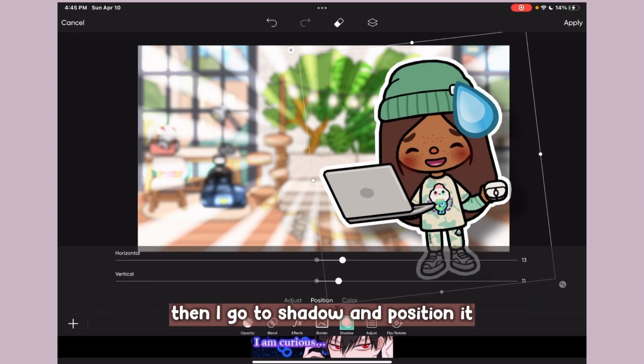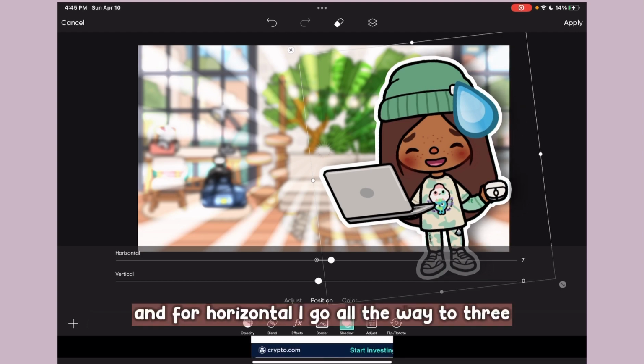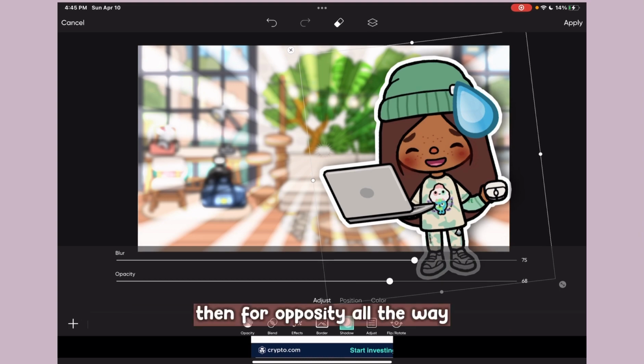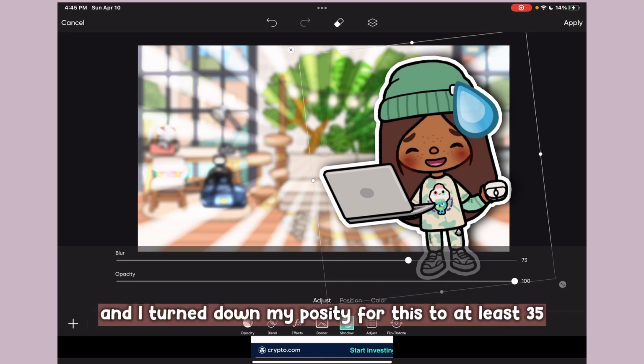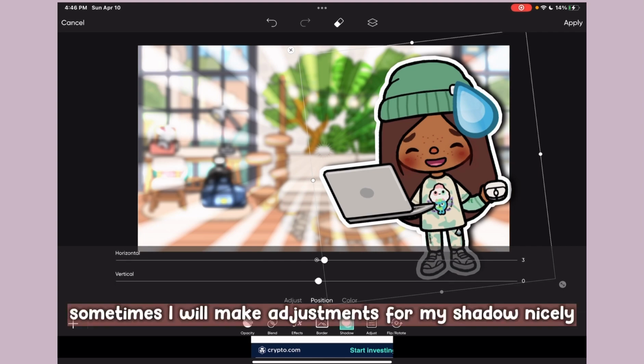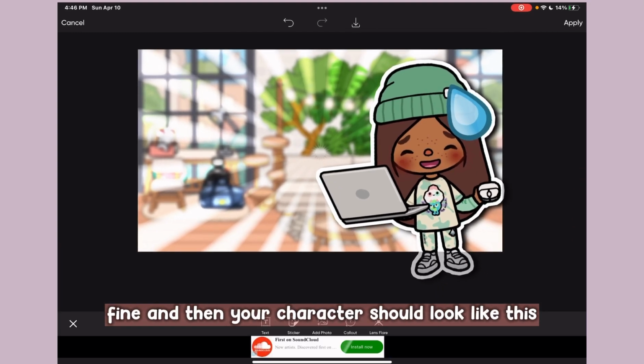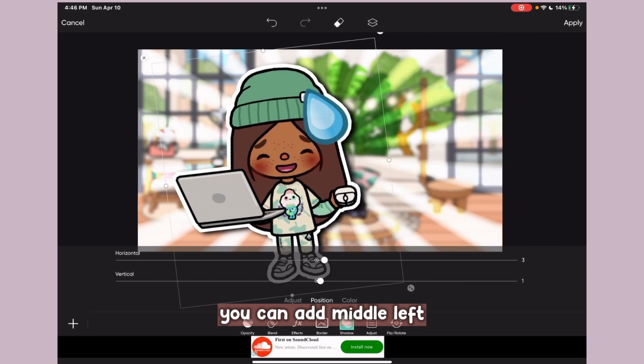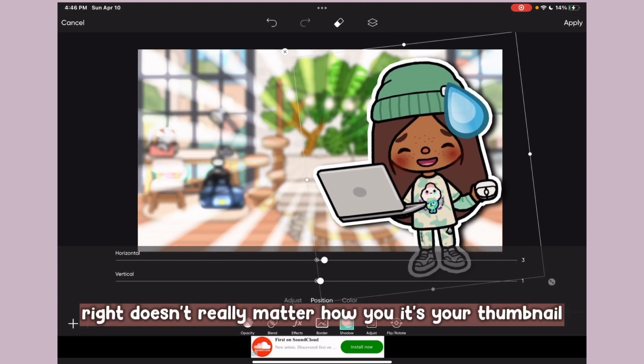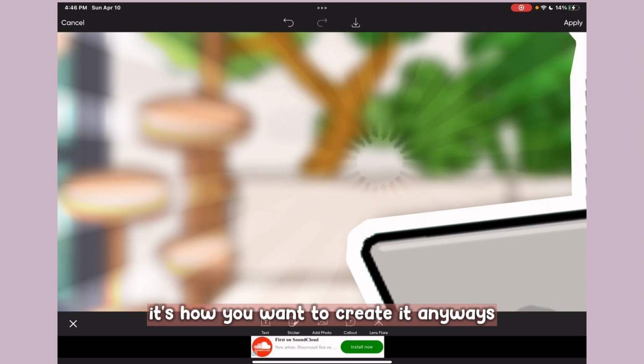Then I go to shadow and position it. For vertical, I go all the way to 0, and for horizontal, I go all the way to 3. Then for opacity, I turn it down to at least 35. Sometimes I will make adjustments for my shadow, and that's completely fine. And then your character should look like this. You can add it in the middle, left, right, it doesn't really matter. It's your thumbnail, it's how you want to create it.